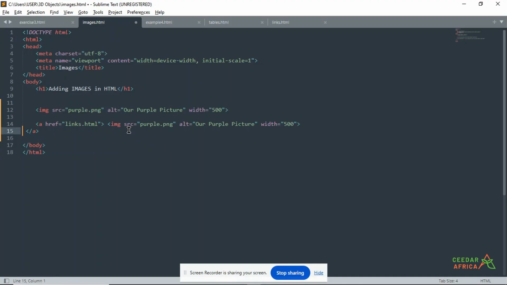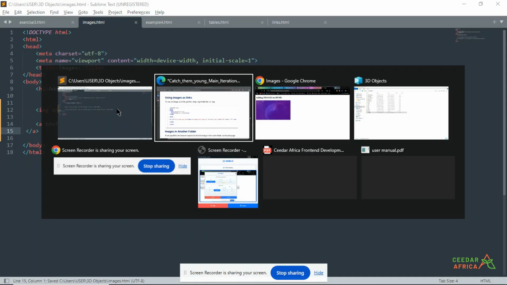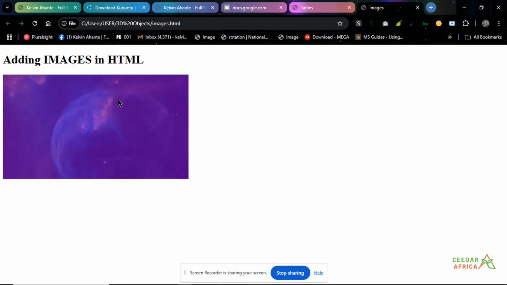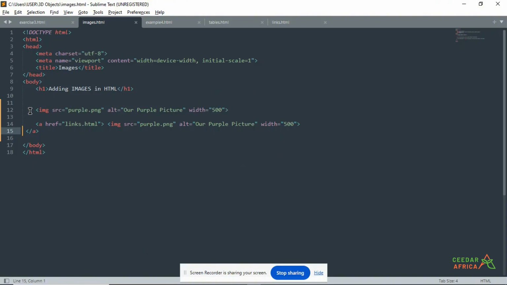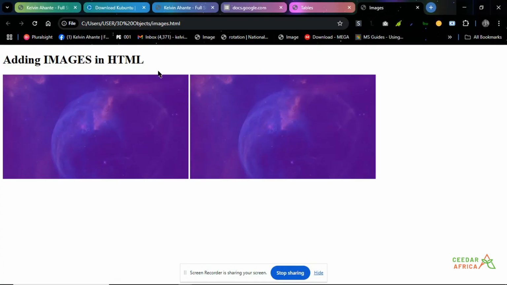Paste it, right? So save that. I'll come here and refresh. So we have two images, right? And the reason why you see them side by side is that images are inline elements, meaning they don't take up the whole space allocated to them. They just take up the size of the content within them.